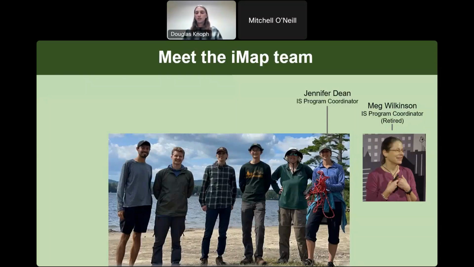Jen is the one who really keeps the lights on for the iMapInvasives team, keeps us all in check, and makes sure that we can hit all of our deliverables for our various programs and partner obligations.